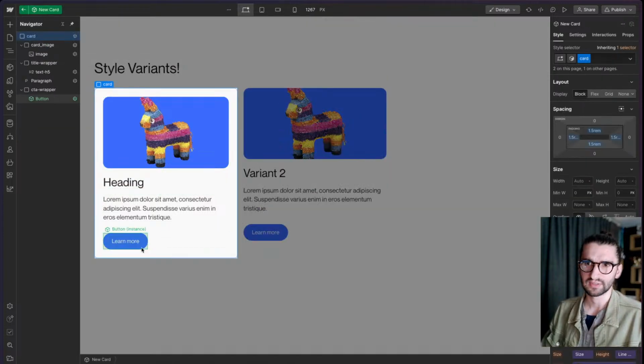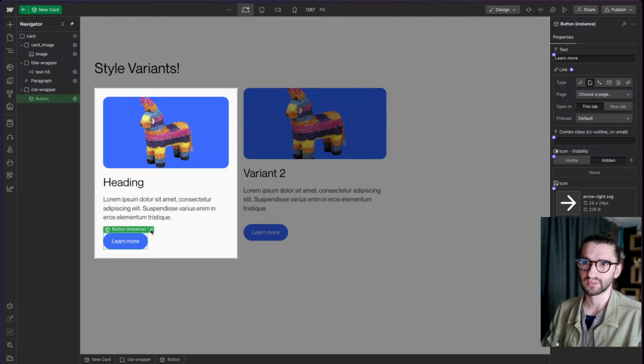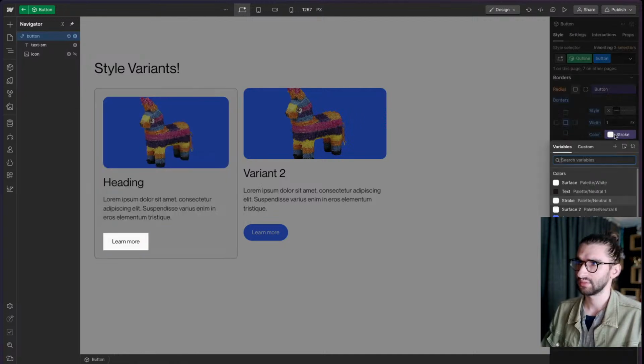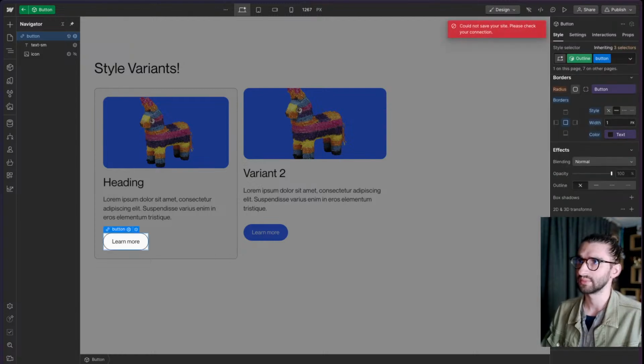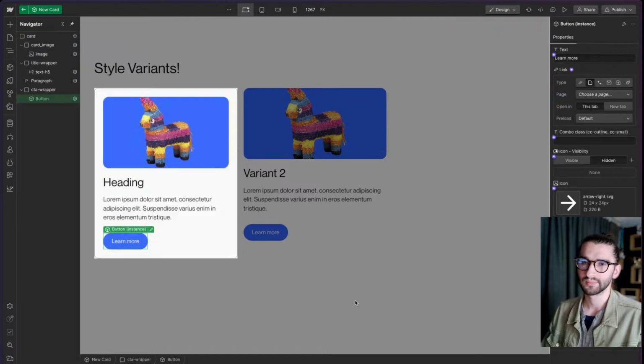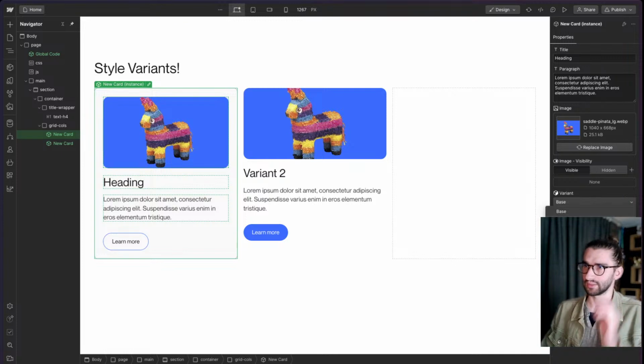It doesn't have a border for some reason. Oh, it's the same. Let's do this one. Or a blue. Yeah. So now we can change the variant of the button.